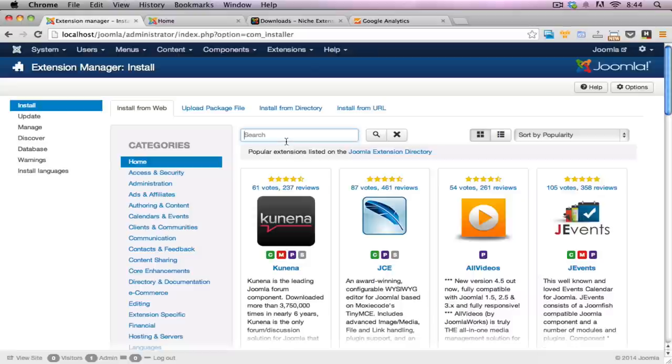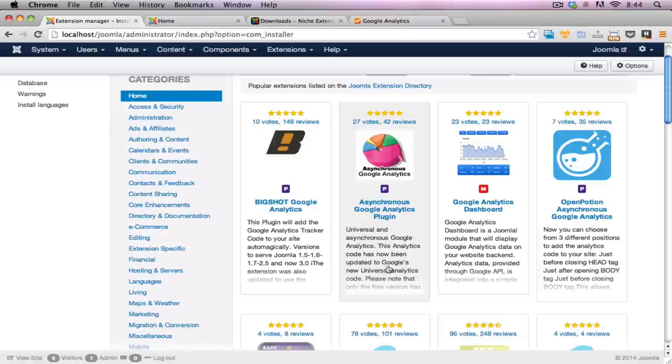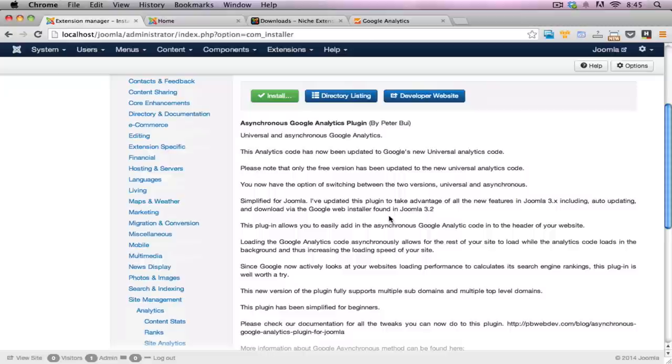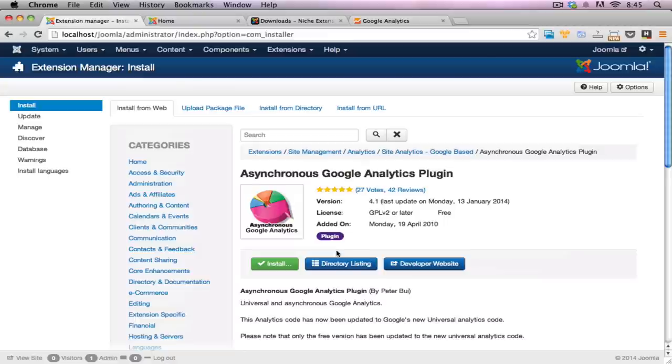So now I can do a quick search for Google Analytics. And there is the extension right there. This is the one that I'm after. This one here is built with the universal and the asynchronous Google Analytics. So it's both the different versions. So I'll just click on this link here, and it'll give me a little bit more details about the particular plugin, any more documentation that I need to know, and version notes. That's great.